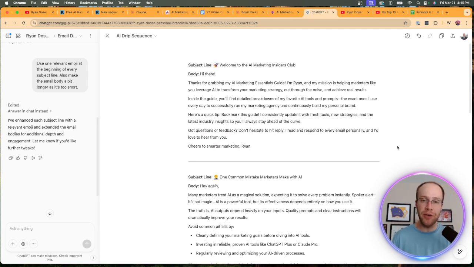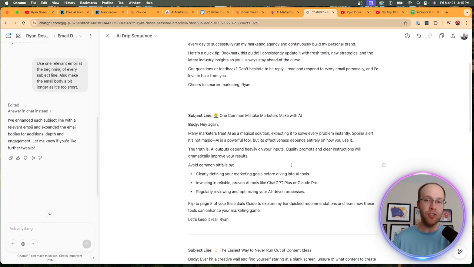Now, are these perfect? And should you just copy and paste these and publish a new sequence? I would say no. You want to humanize these to build trust. You want to add images in here, maybe tweak some of these subject lines, the email body, etc. But this just gives you a really good foundation and a starting point where if you have no idea what to do for a drip sequence, you can leverage AI to help you.